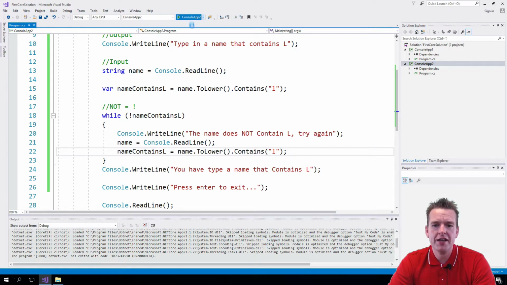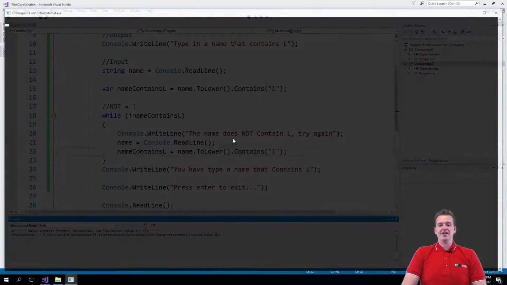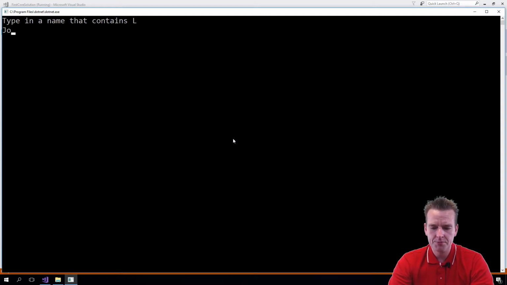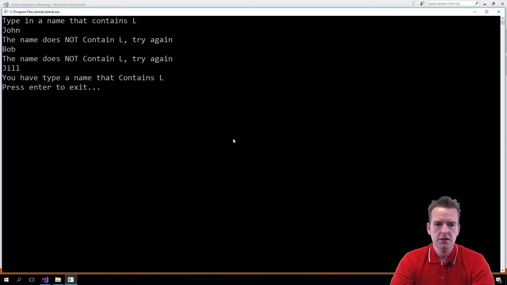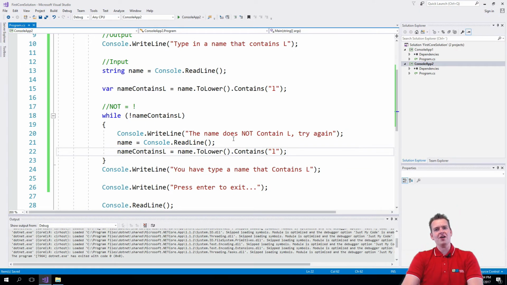So let's try and run this again and try one more time and see if it actually helped fixing our problem here. So we won't end up in a never-ending loop of just typing. So I'll type a name again. Let's type John again. The name does not contain L. Try again. Bob. The name does not contain L. Jill. The name contains L. Exit. We just made another program that will keep running.